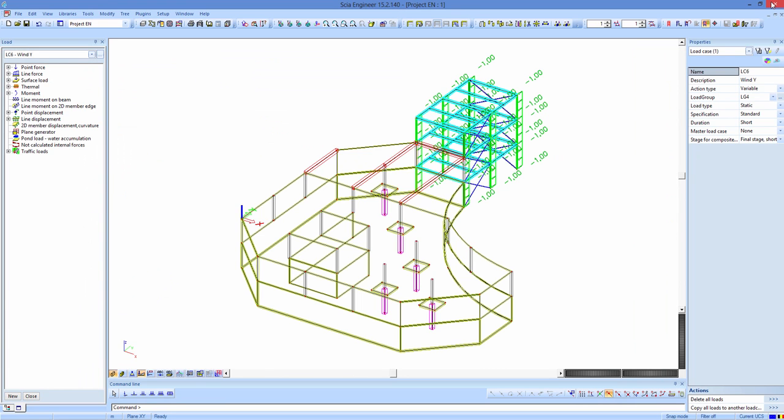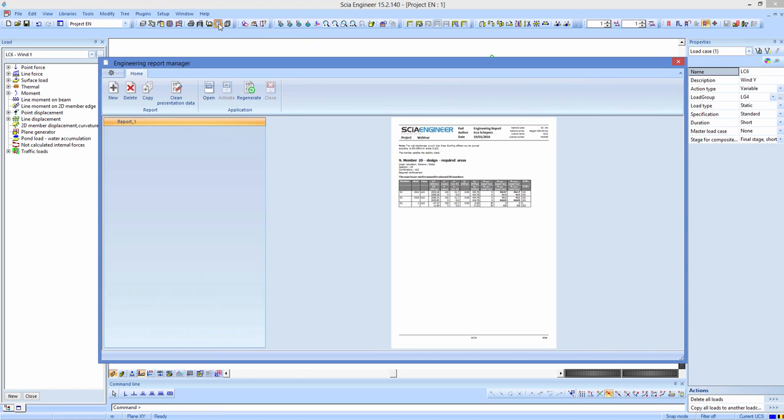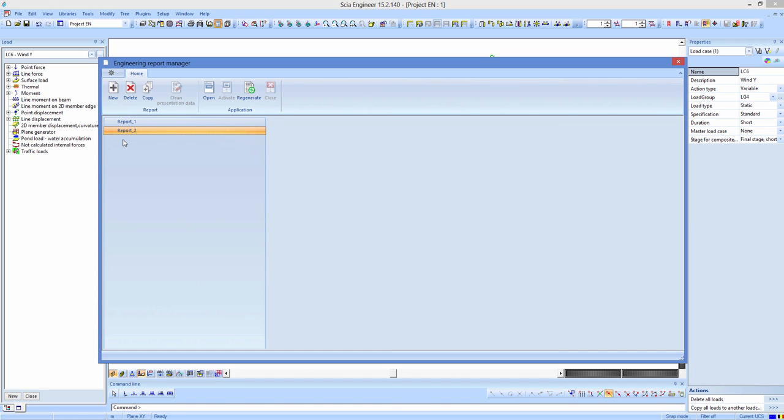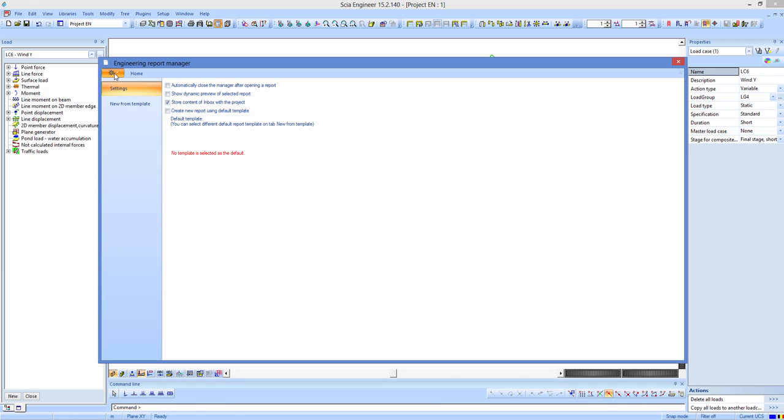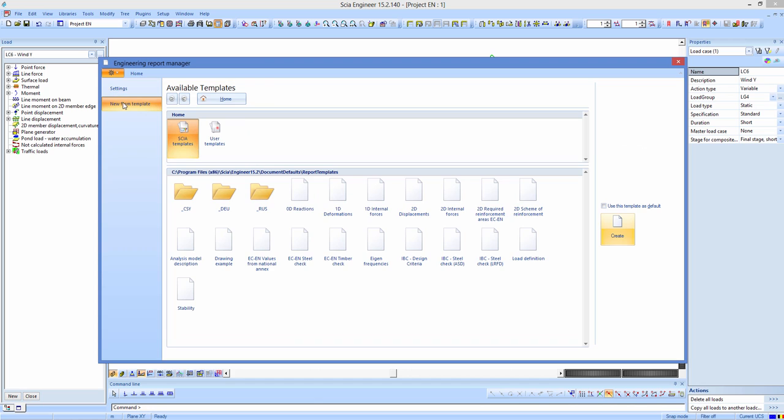So, when you would make a new report, when I click here on the icon of the engineer report, it will first open in the manager. So here you can make a new report, which is empty at this moment. And when clicking on this button, you can choose here New from Template, and here you can see also all of the available templates. You can choose from SCIA templates or the user template which you have already saved.